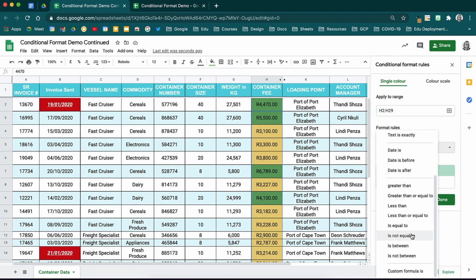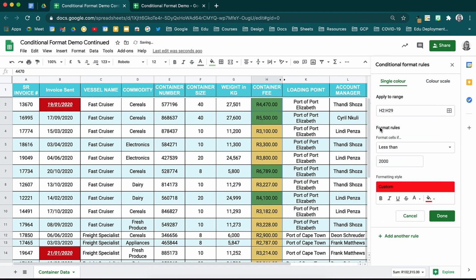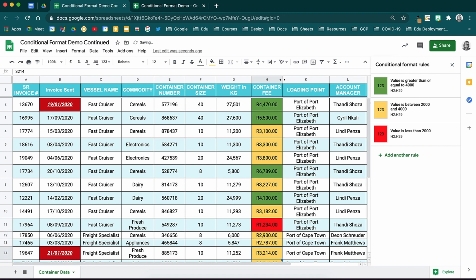Adding this level of automation to your spreadsheets can really help you to take control of your data, and you'll have a much better chance of noticing things that need to be addressed.